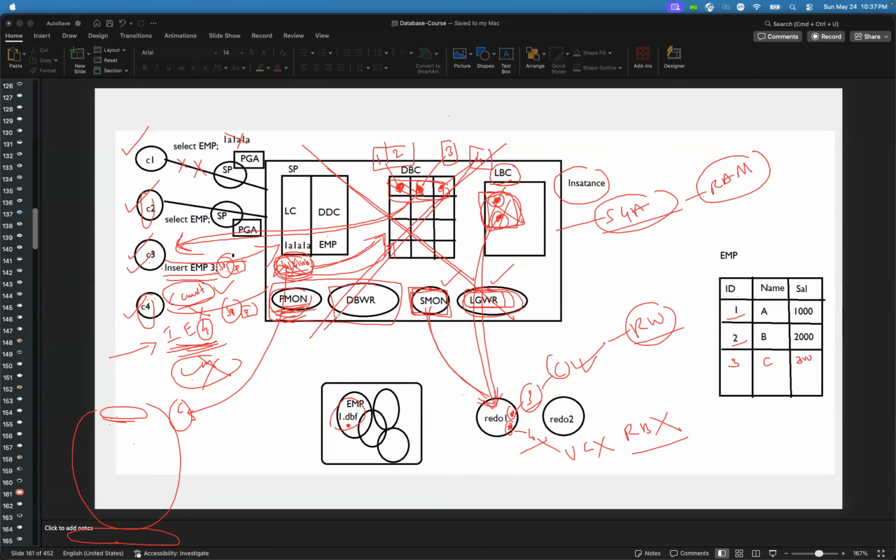And then we have the DB writer, DBWR. What will the DB writer do? Let's say all these users 1, 2, 3, 4 are doing transactions, they're putting data into this buffer cache.